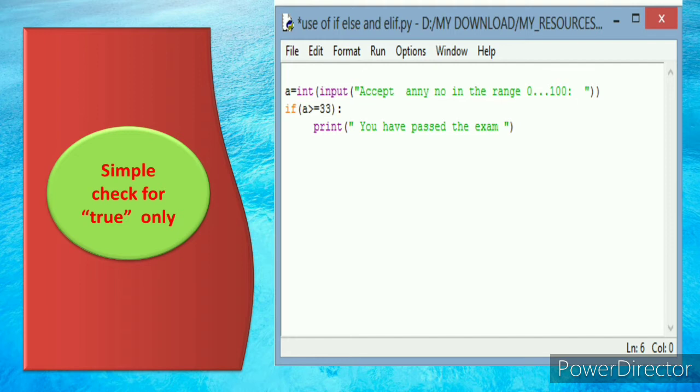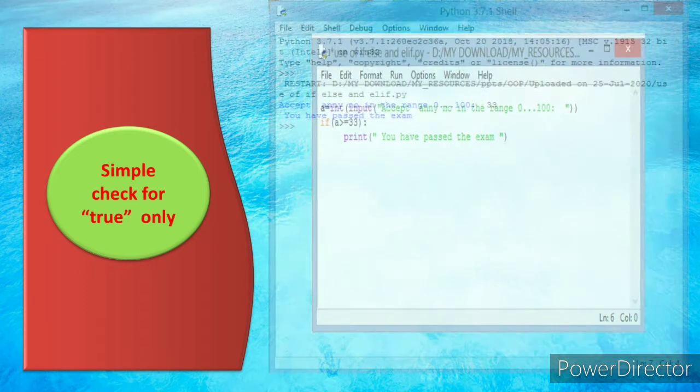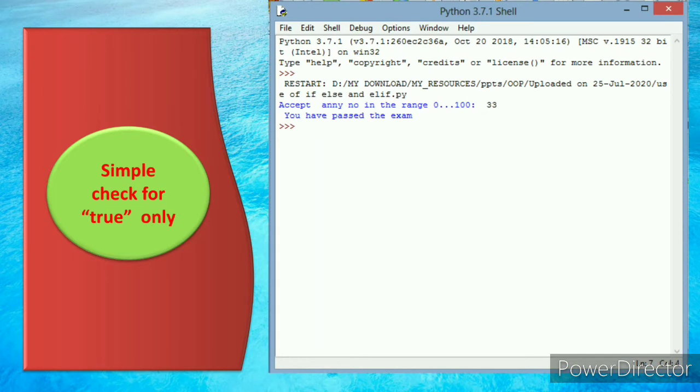Now I think you have got it: if the value of a is more than or equal to 33, obviously the display should say that you have passed the examination. Let's check what happens if I run this. If you run it, you can find that I've accepted 33 from the Python shell, which accepts any number in the range of 0 to 100, and the message I've got is "you have passed the examination". Obviously, because the condition is that if the value of a is more than or equal to 33, it should display that message. So my program is running successfully.